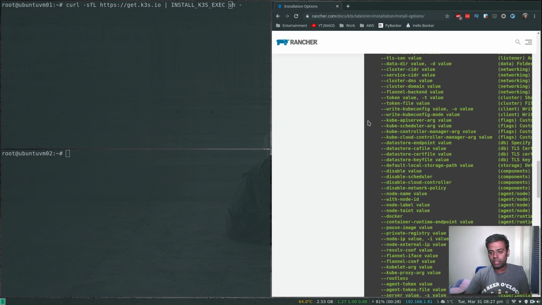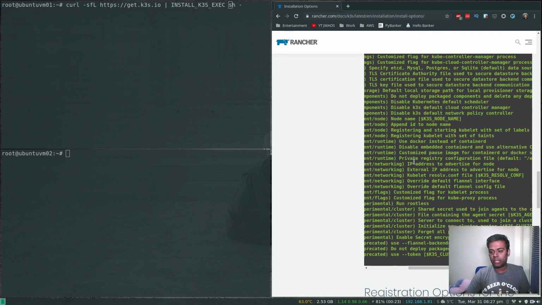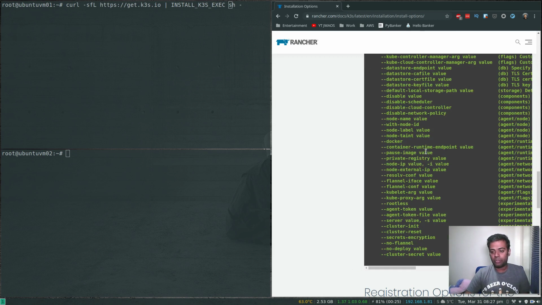I will be using --flannel-iface to tell which interface I want to use for the cluster networking, and then we will be using --node-ip. That tells which IP address to advertise for the node. If you don't use it, it's going to use the first Ethernet interface's IP address, which is not going to work because these two machines have the same IP address for their first interface, right? So we need to pass these two arguments, node-ip and flannel-iface.